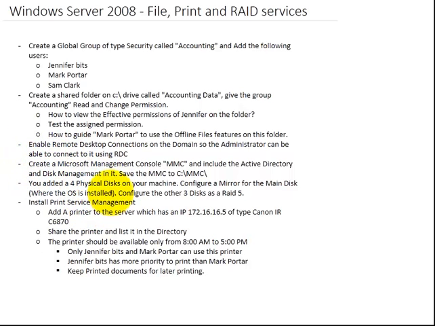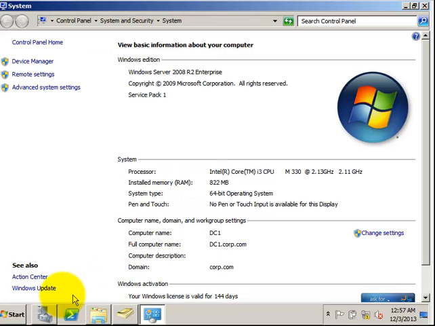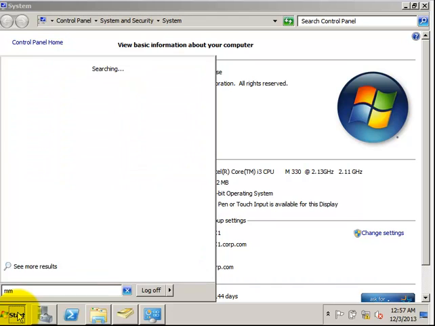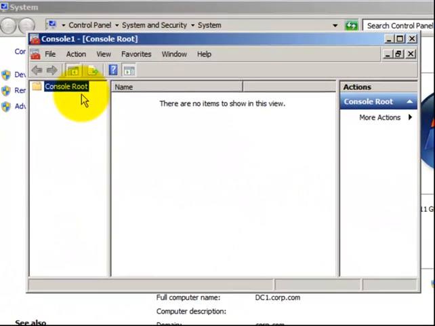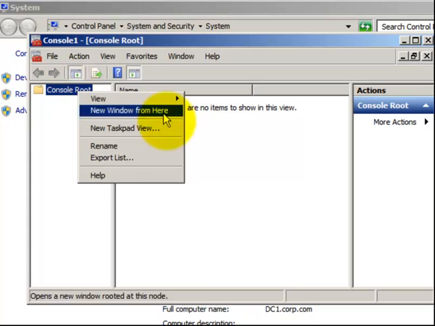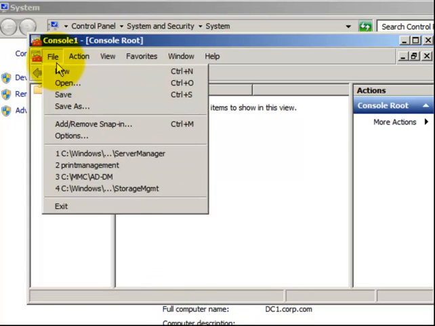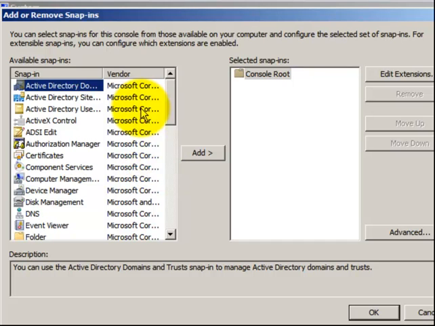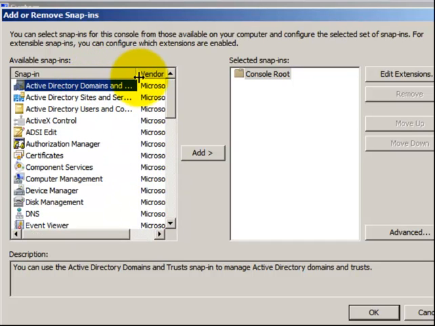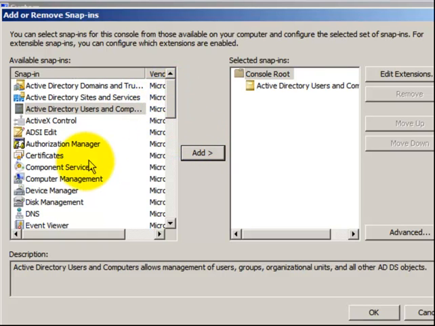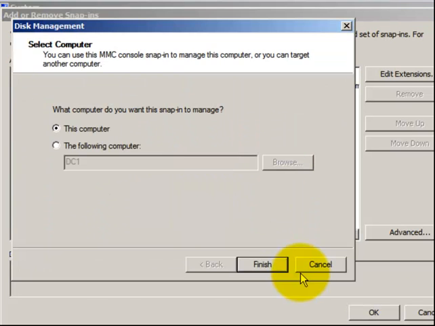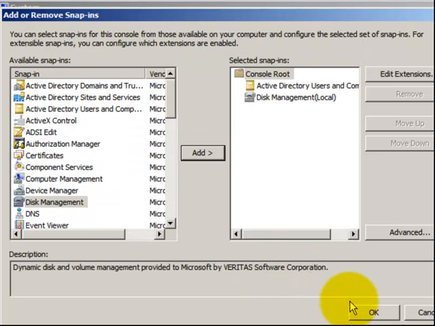Then I need to create a Microsoft Management Console to include Active Directory and disk management in it, and save this console to MMC. Right click, File, add the Active Directory users and computers, and the disk management, this computer.